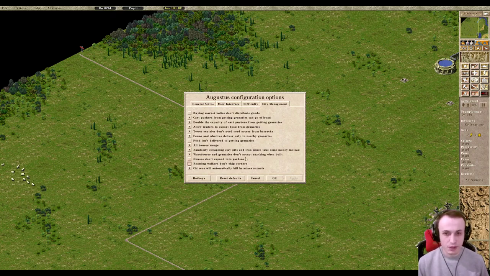You will still have to pay for it. It just minimizes micro. So that's good for me personally. I like that. Warehouses and granaries don't accept anything when built. So that's just that you have a blank slate, none of it being accepted when you build a new warehouse or a granary. I like that.